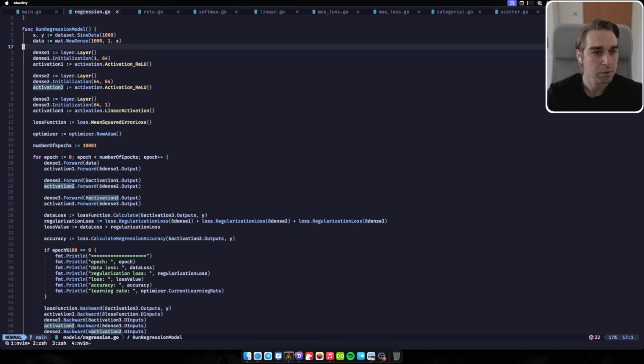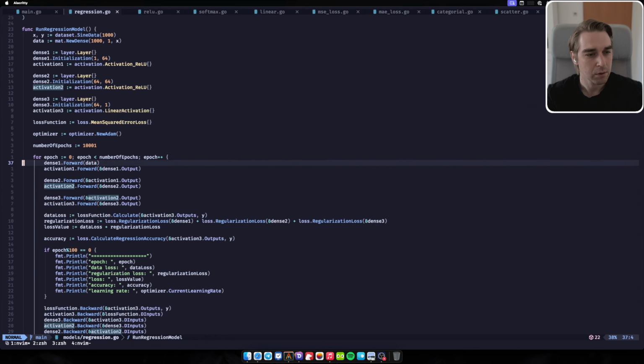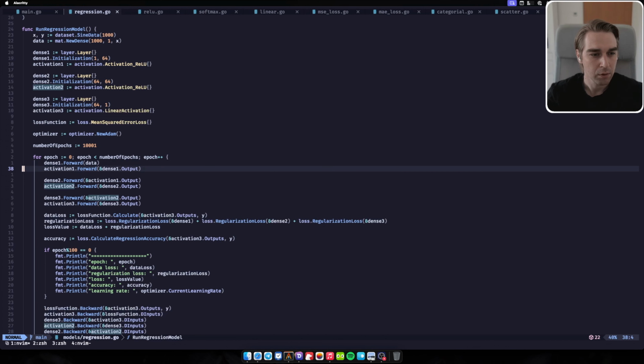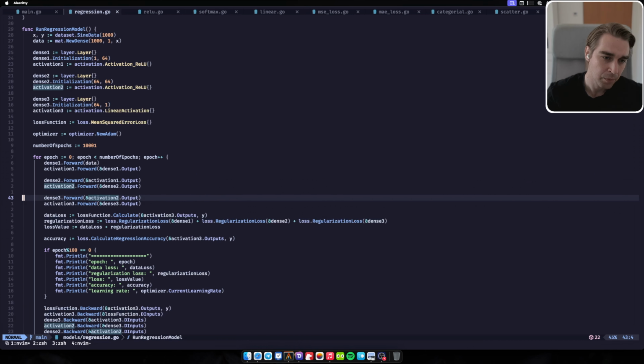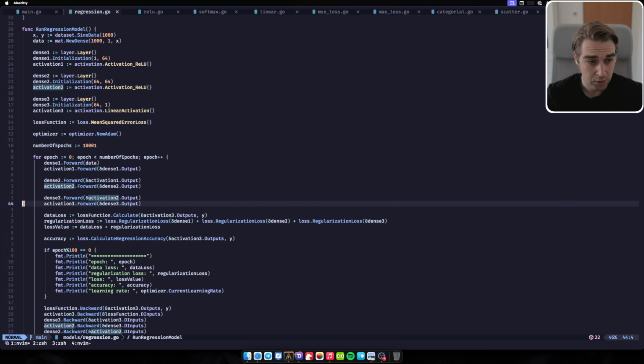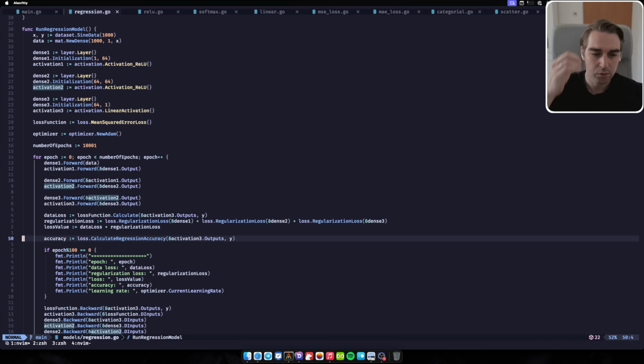Okay, let me double check. 1, 2, 3. First input layer goes into the first activation, and the second layer takes from the first activation, the second activation takes from the second layer, the third layer takes from the second activation, the third activation takes from the third layer. Data loss calculates from the last activation, which is the linear one. Regression loss contains all the 3 layers, and accuracy calculates on top of the third activation.